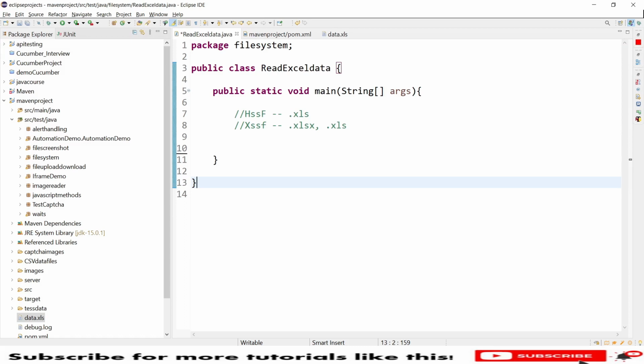Today I am going to show you how to read the data from an Excel file using the Java approach. So we'll read all Excel cell data and we'll print it in our console.